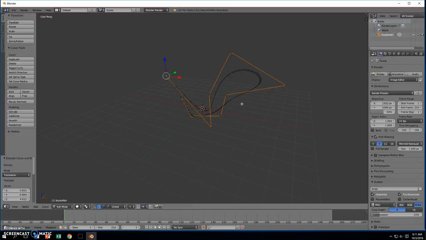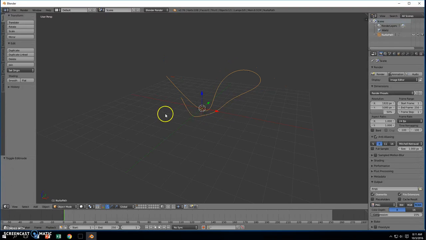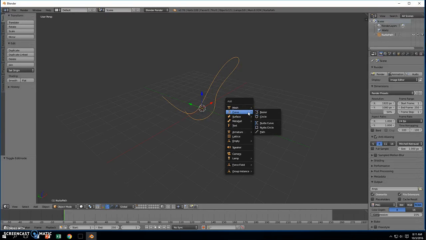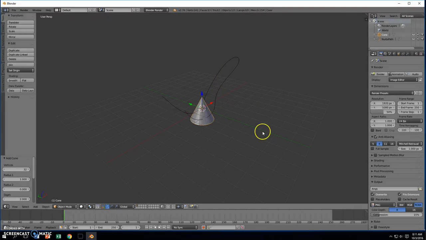So at this point, I'm going to press the Tab button, and I'm going to go back into object mode. I can still see my path, but now we're going to use it. I'm going to press Shift A, and I'm going to come in with a mesh, and let's grab a cone. We're going to grab a cone because we're going to point it in one direction.